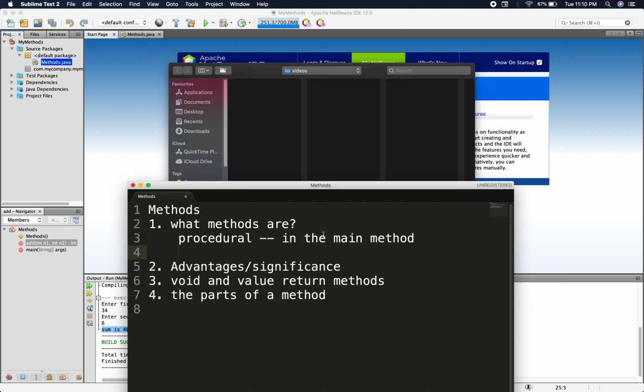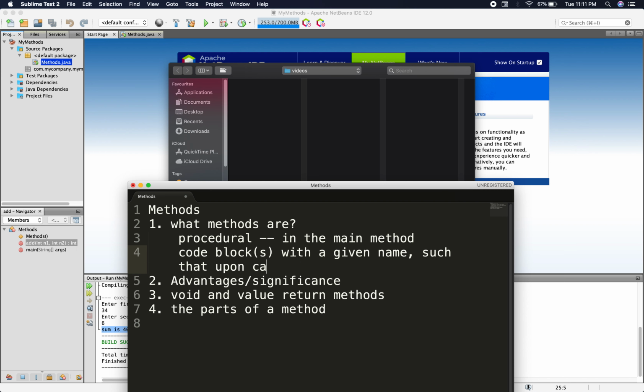So, in trying to explain what methods are, methods are code blocks that are given names which perform a specific task. Okay, so let me write it here so then you can see it clearly. Code blocks, or it could be block or blocks with a given name, such that upon calling, they execute a specific task.